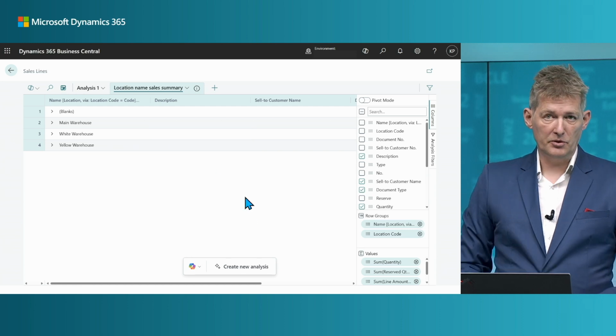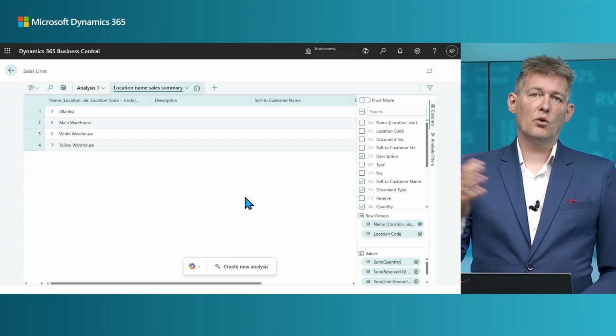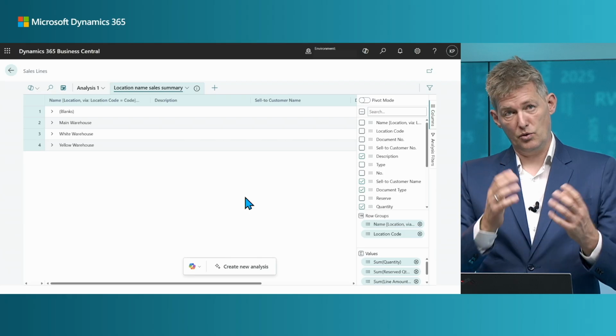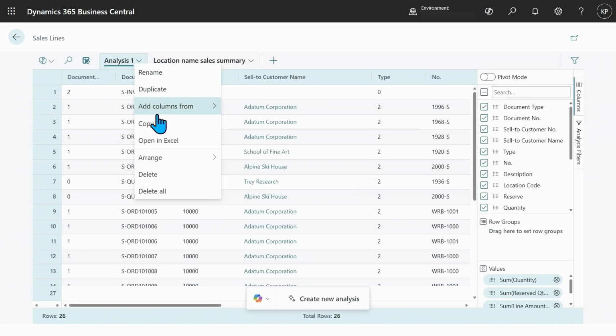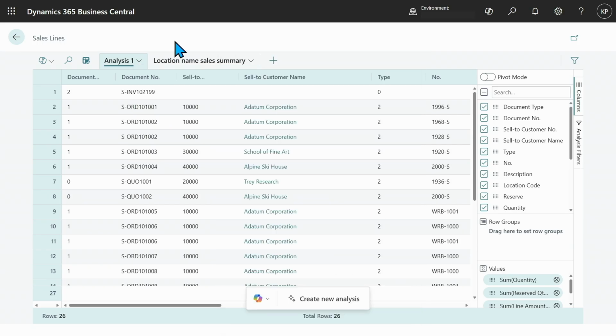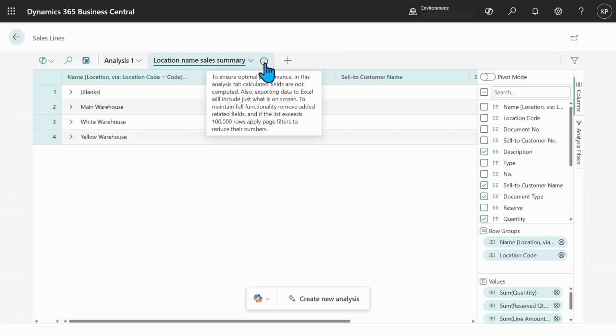So that's the first demo. So we now have the ability for Analysis Assist to also add fields from tables that are related to what you're using here. That feature, if you want to do it yourself, is the add columns from. So Copilot can use this feature that we added in the last release. So let's go back to our analysis. One new thing is a little info here.